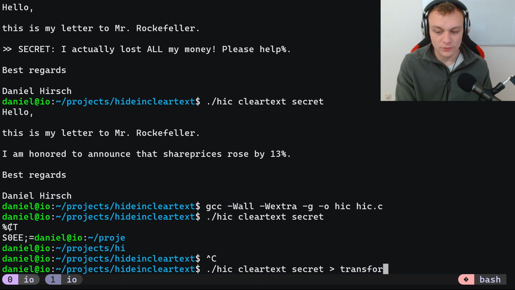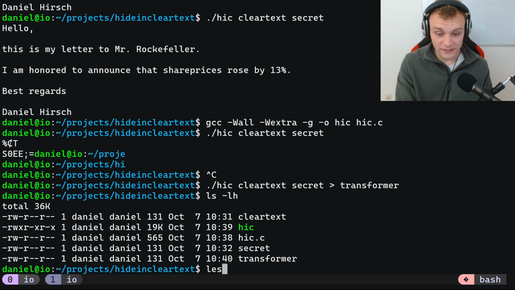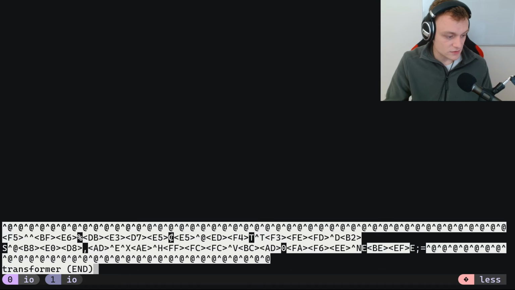Let's call it transformer. We can save that transformer in a transformer file. Now we have a new transformer file here, less transformer. We can see it anyways, and that's how it looks like. So this is the long section of zeros, and then the secret stuff followed by more zeros.